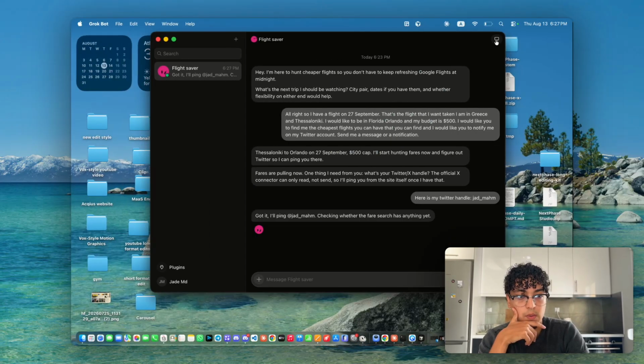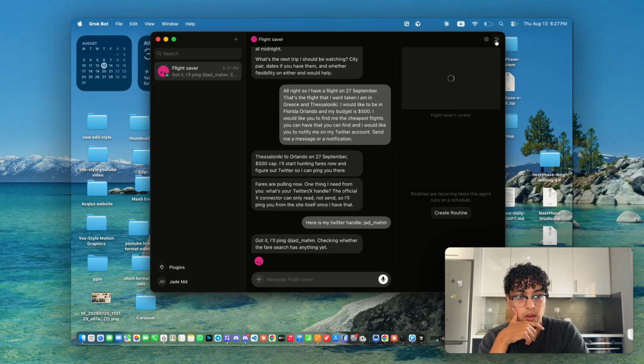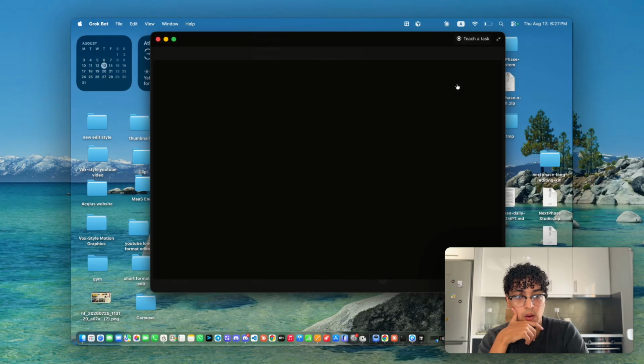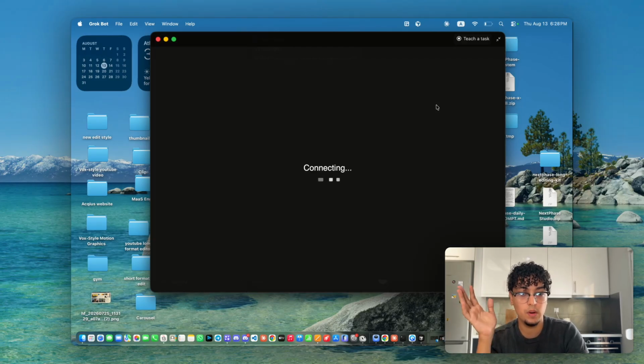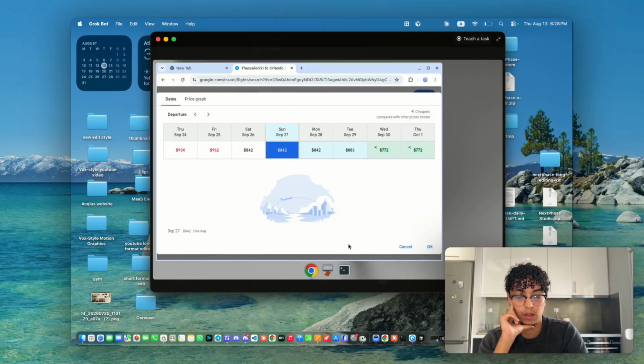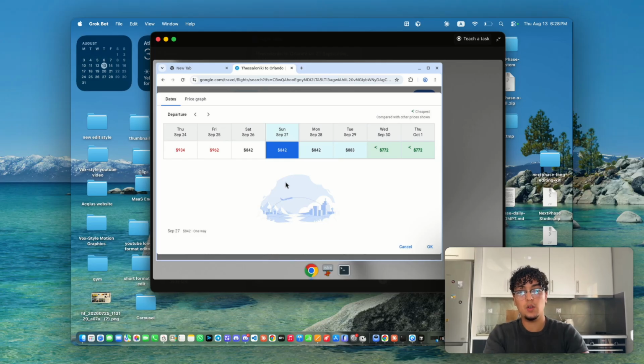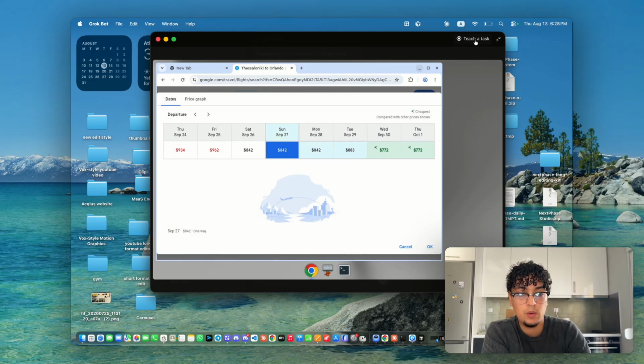And if you look at the top right, we can see what the Flights Saver is doing in parallel. At the moment, as you can see, it's in its own Google Chrome tab, and it's looking at the flights and it's just searching on its own. And you can also, right here, I don't want to do it in this chat, but you can teach it a task.